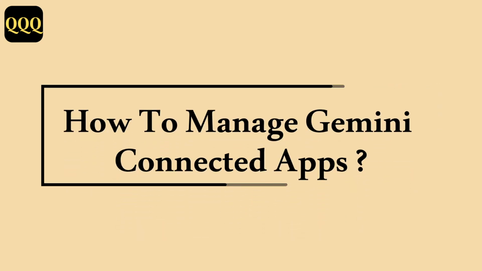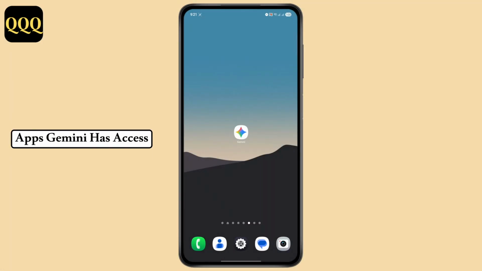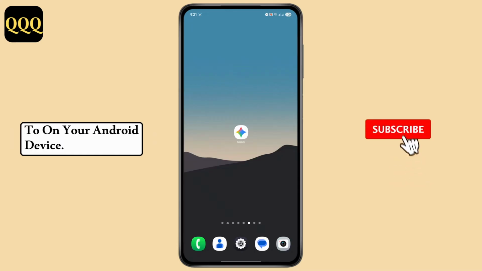How to manage Gemini connected apps. This tutorial shows you how to control which apps Gemini has access to on your Android device.